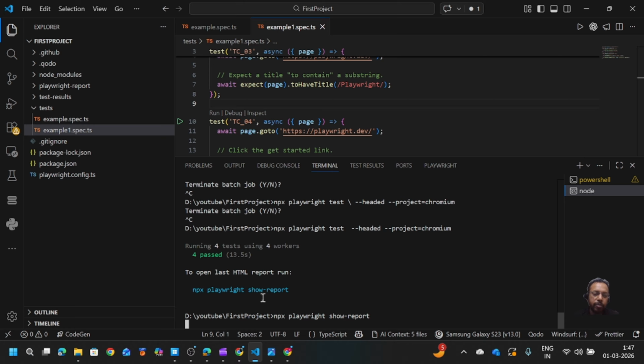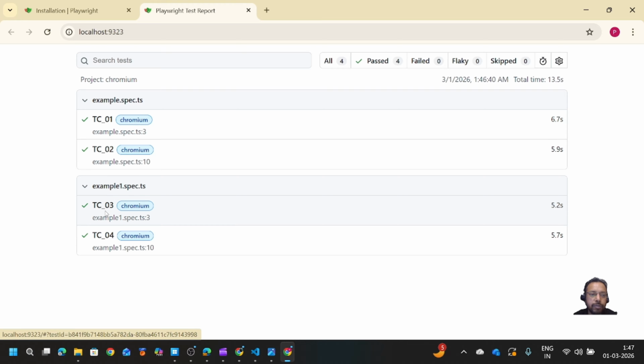You want to see the report? Let's check out the report too. HTML report is now generated. Here you can see 4 test cases, 1, 2, 3, 4.